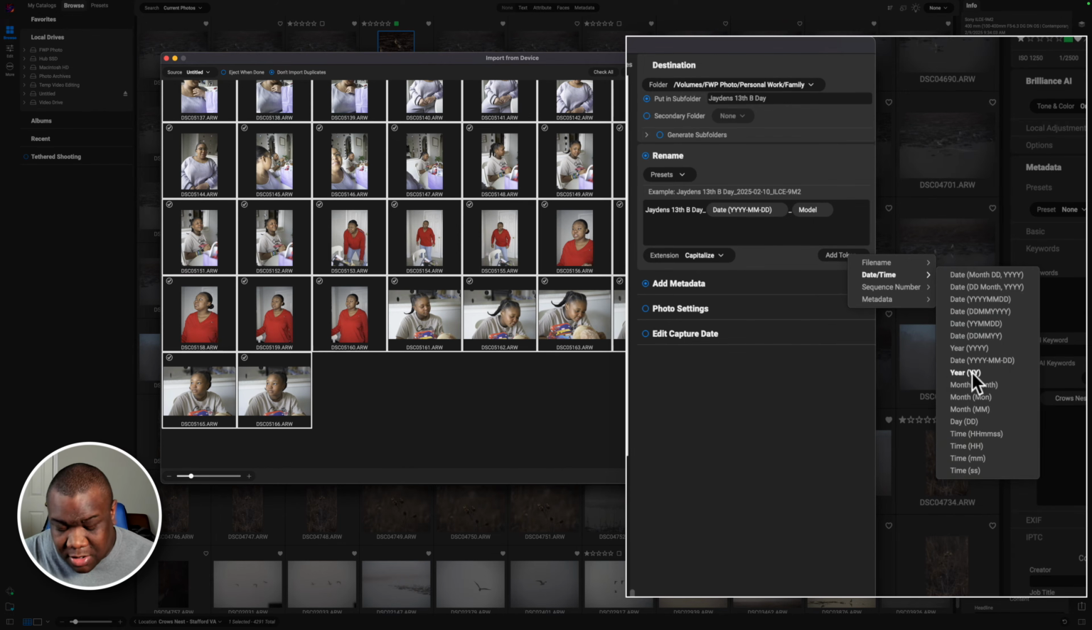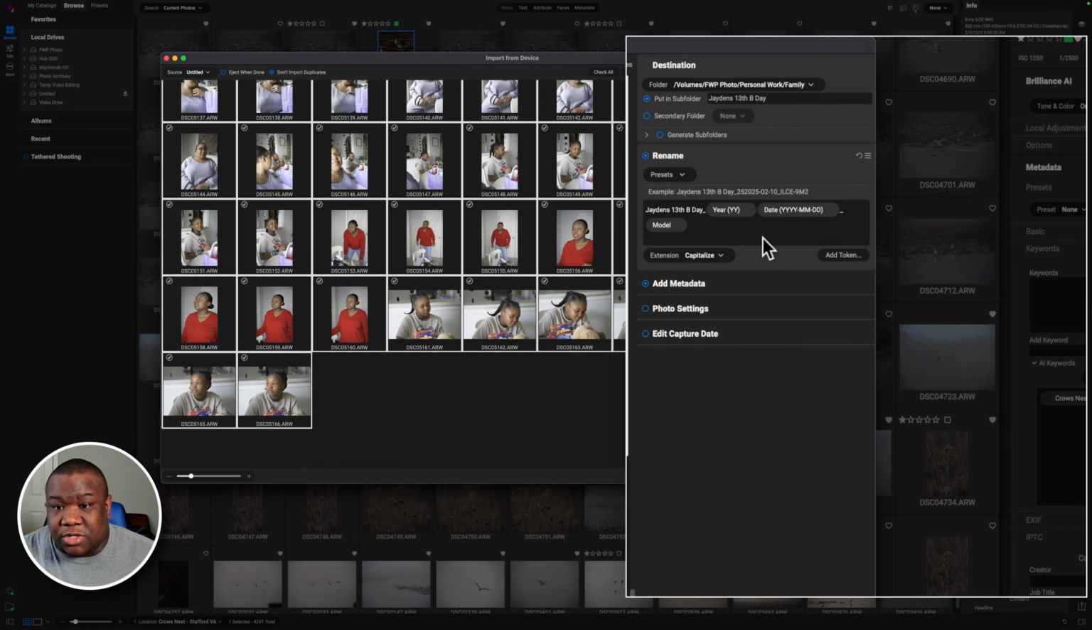Maybe I only care about having the year, so I can click on year, and then it's going to add in the year. And let me just put an underscore in here so you can see what's happening. So here, it's just putting a 2-digit year. Maybe I want a 4-digit year, so I'm going to change that to 4-digit. And then you can see it's changing the file name from Jaden's 13th birthday, 2025, February 10th to Jaden's birthday, 2025 underscore 2025-00, all that stuff. But I don't really want that, so I'm just going to go ahead and delete this.